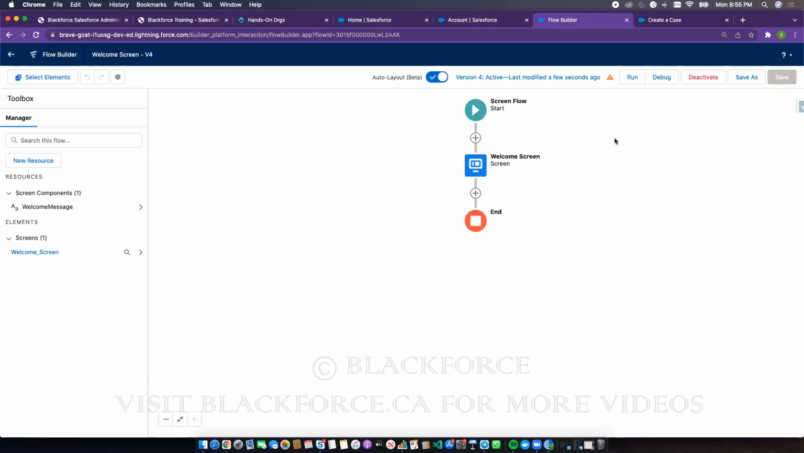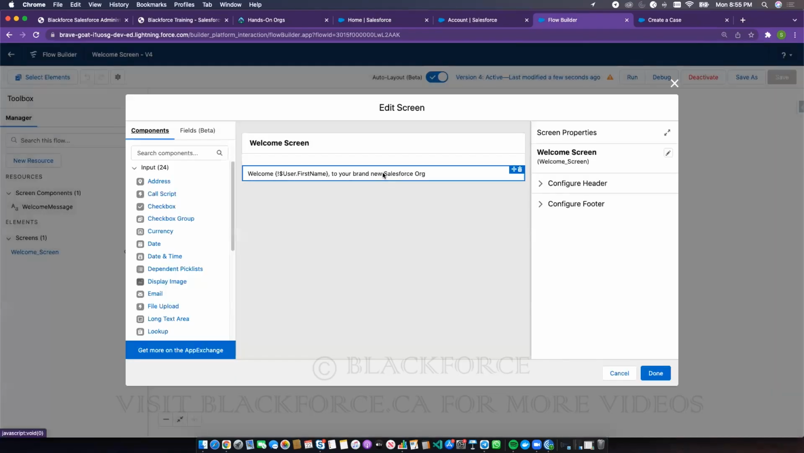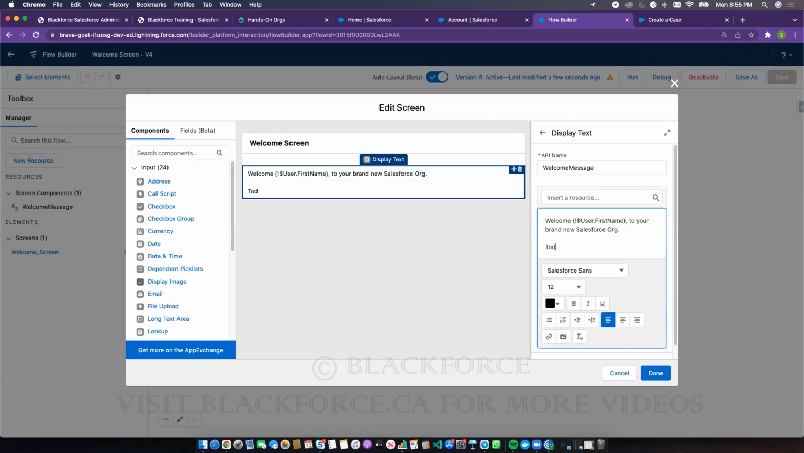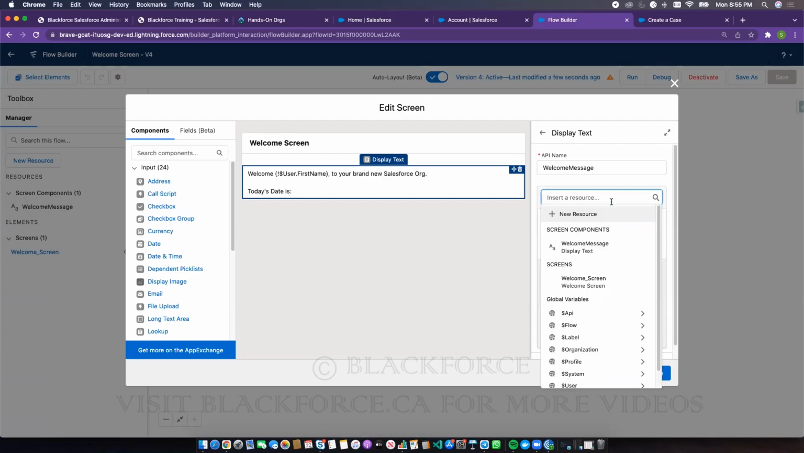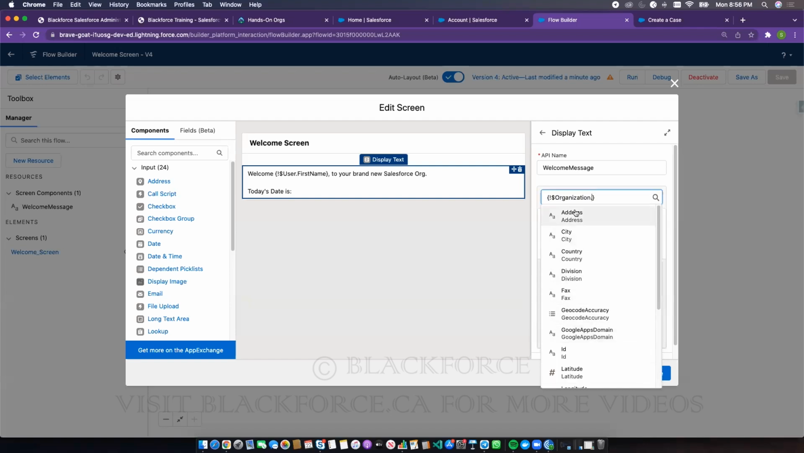Okay, so now that we've seen a very basic flow, let's click on edit again and do something else. Click on that, and I'll say, welcome to your brand new hub. Today's date is, again, insert a resource. A resource could be anything. You can pre-create this resource, or you can do whatever you want to do with the resource, but make sure that you know exactly what you're doing. For instance, I can look for my company name, organization.company. So where is company name?